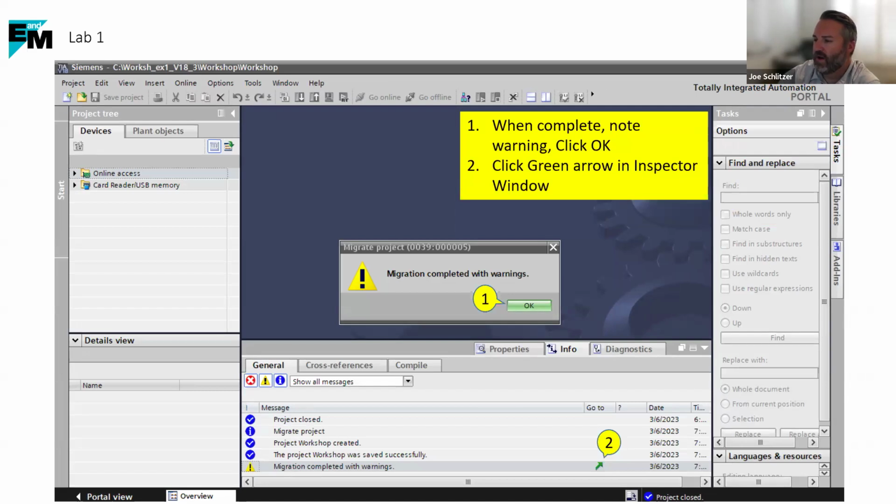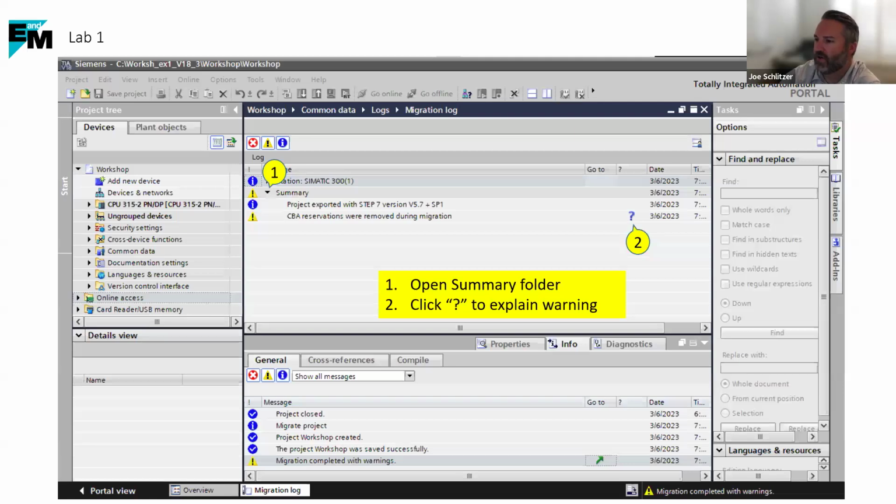So it'll perform the migration steps, and then we're going to get some warnings. We're going to click OK. And then in the inspector window, we're going to have some information, and it's going to say migration completed with warnings. And to get to those warnings, we're going to click on that little green arrow. And it's going to show the migration log. We're going to get a warning, and there's a little arrow or question mark. And if we click on that, it's going to give us some information about the warning.